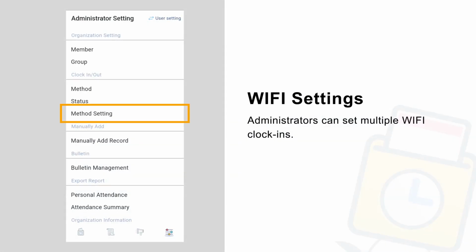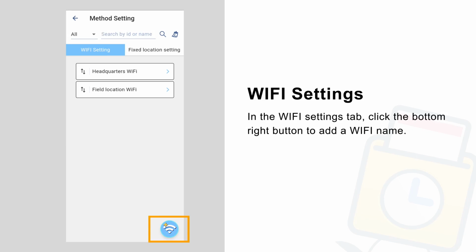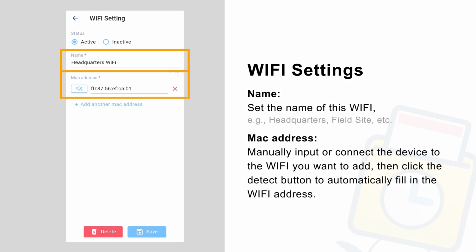Administrators can set up Wi-Fi clock-in in the Methods setting page. When a member's device connects to the specified Wi-Fi, they can clock in. In the Wi-Fi Settings tab, click the bottom right button to add a Wi-Fi name. Fill in the Wi-Fi name, manually input or connect the device to the Wi-Fi you want to add, then click the Detect button to automatically fill in the Wi-Fi address.